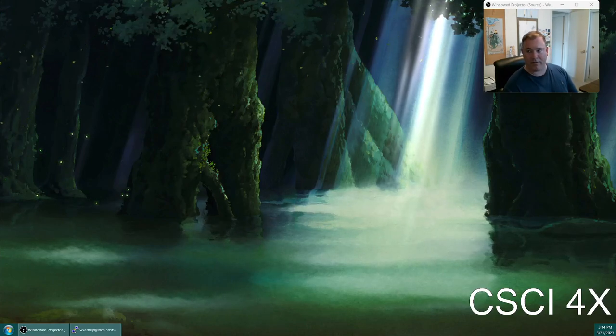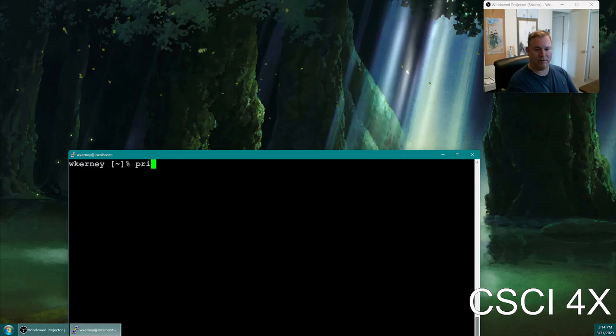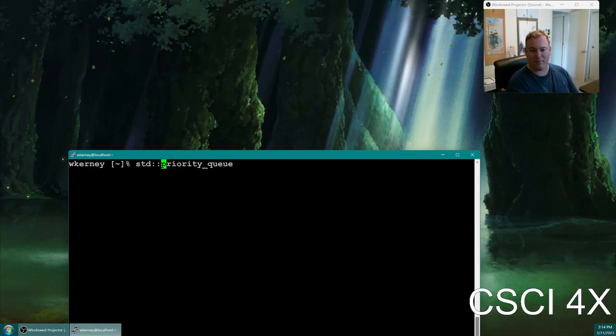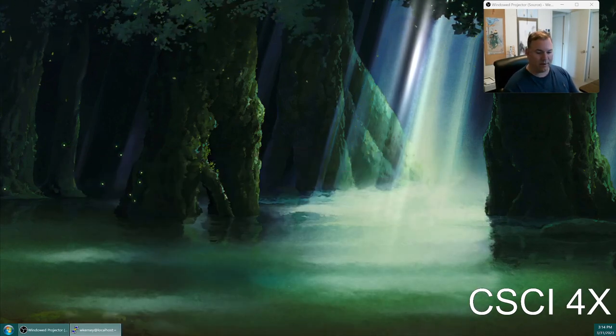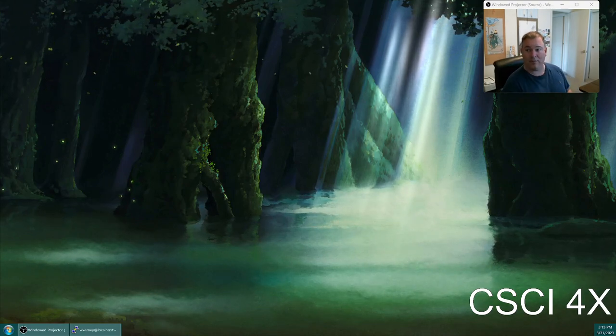All right, so today we're going to be talking about heaps in C++. Heaps in the standard library are something called a priority queue. So it is std::priority_queue in the standard library. And we are actually going to not only discuss it conceptually, we're going to code one from scratch.